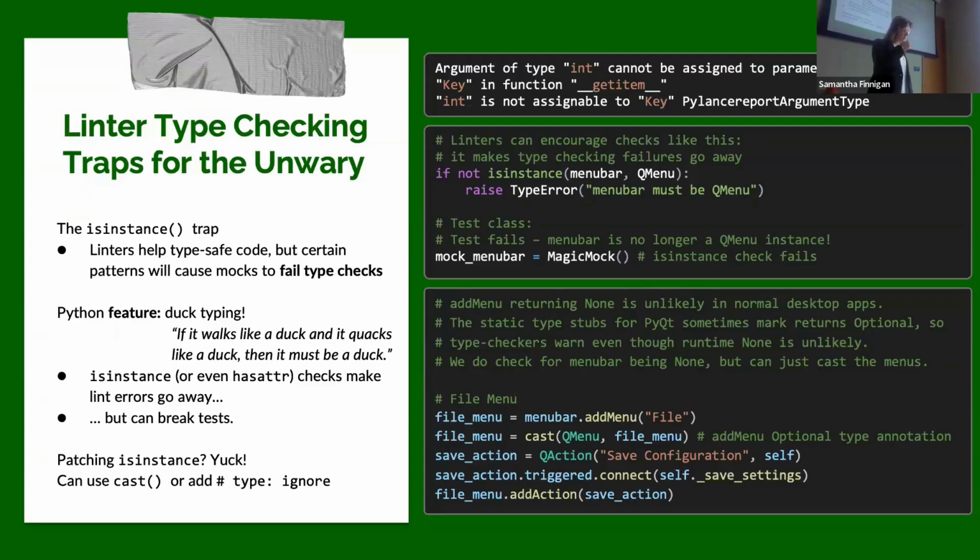So isinstance or hasattr, I tried that as well. Those checks made the lint errors go away, but broke my tests. And then I was like, oh yeah, I just patched isinstance. Don't try patching isinstance. That's a bad idea. Use a cast, use a typecast, or just add a linter pin. Comment type ignore. So yeah.